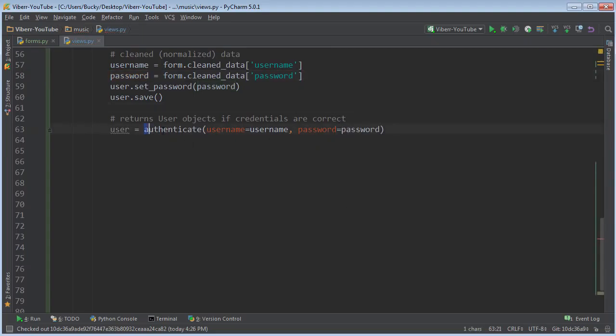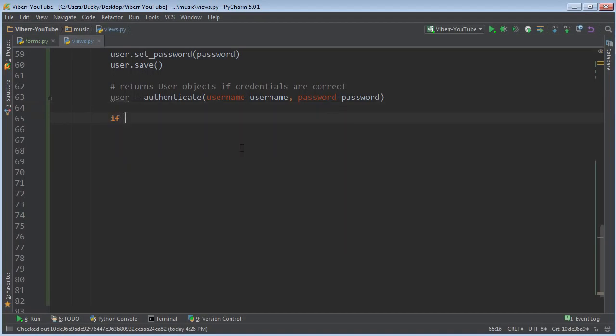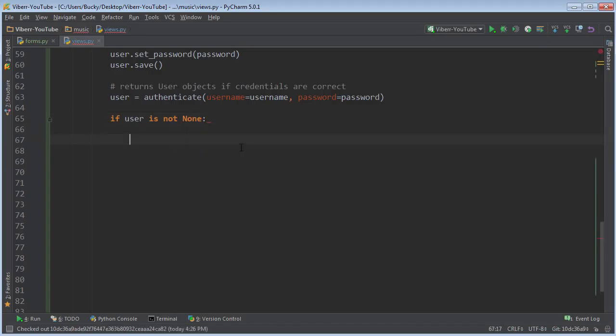So essentially what this function does is it takes a username and password and it checks in the database to see if they are an actual user, to see if they exist. So what we can do now is check to make sure that we actually got a user back. You can say user is not none. Then this is what we're going to do. Whenever you run this function, if it's authenticated, then it's going to take that user and return it as the user variable right here. So now this should be equal to Bucky or admin or whoever.